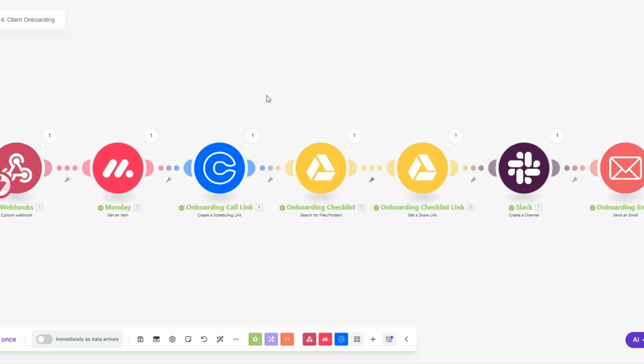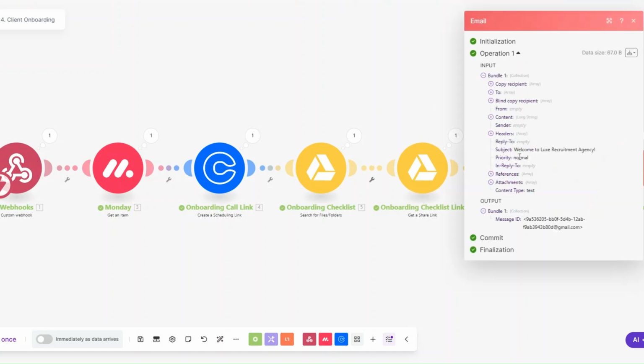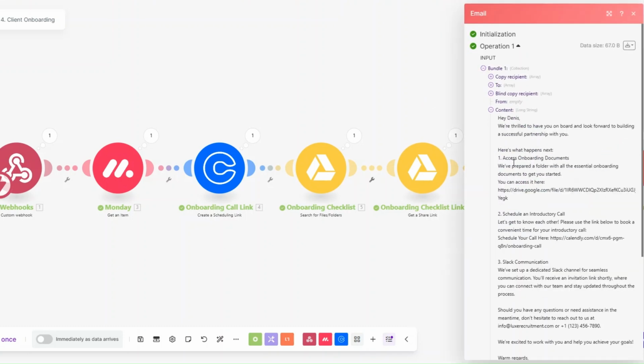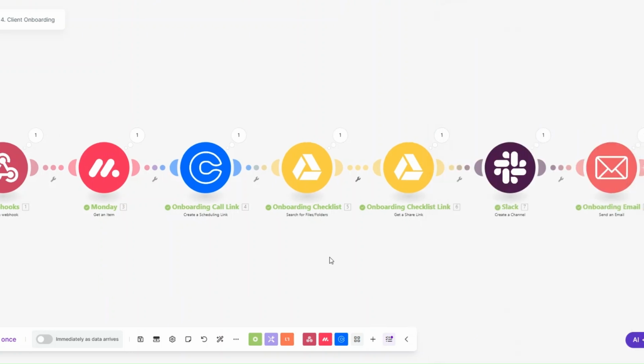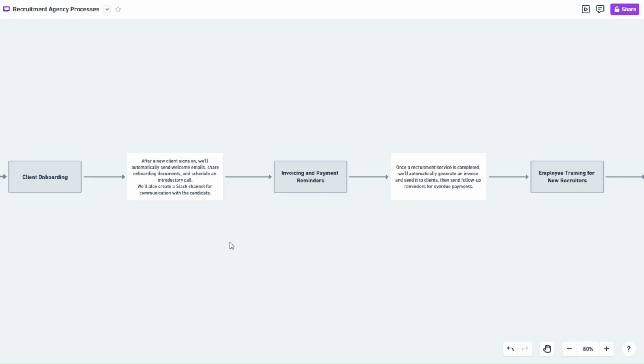And then we send the client the scheduling link and the checklist link via this onboarding email right here, with the subject line and this content right here. So here we're giving them access to onboarding documents using this link right here. And then we tell them to schedule an introductory call using this link over here. So with this simple automation, we've automated the client onboarding process for a recruitment agency.